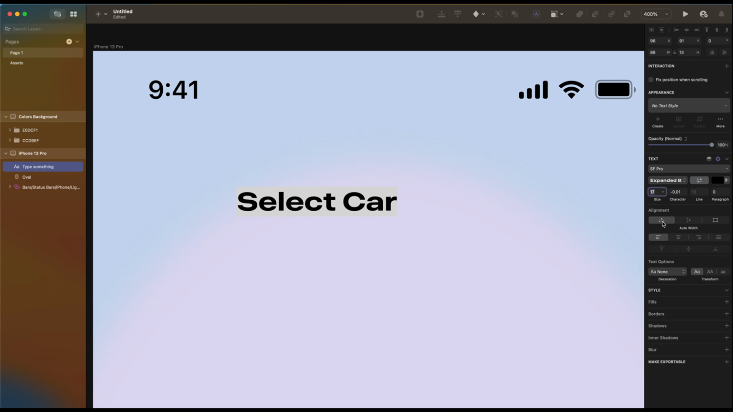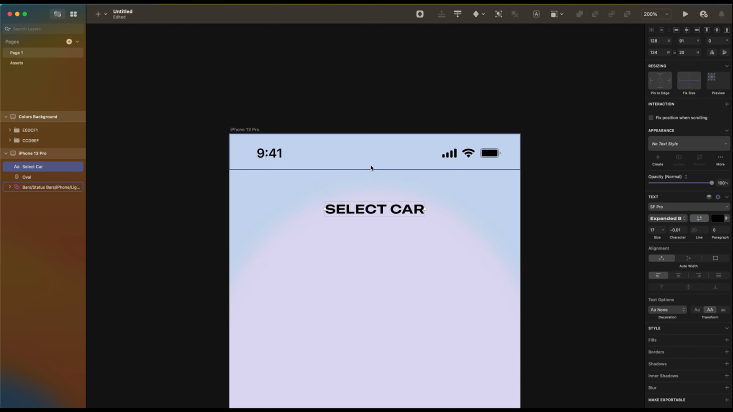We're going to select auto width, and to make it more expressive, I'm going to select the uppercase character. Center, and the spacing between the stats bar and the title is 20. Click on option. You're going to do it manually.